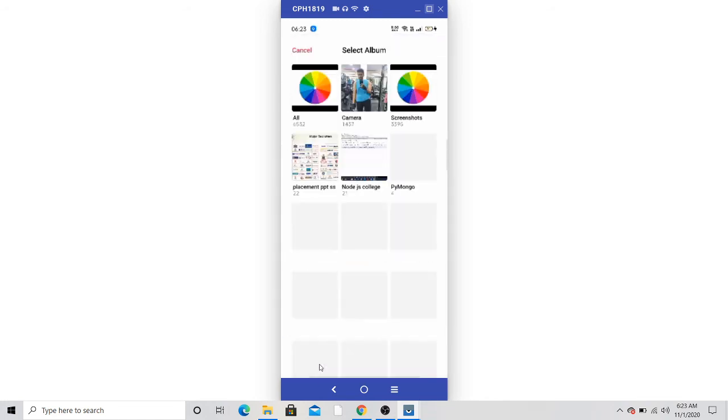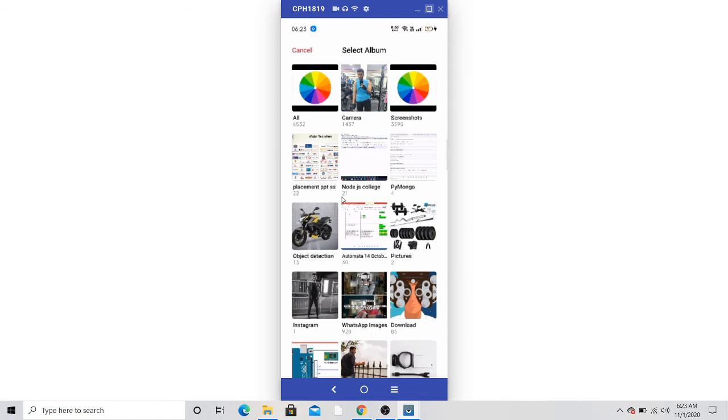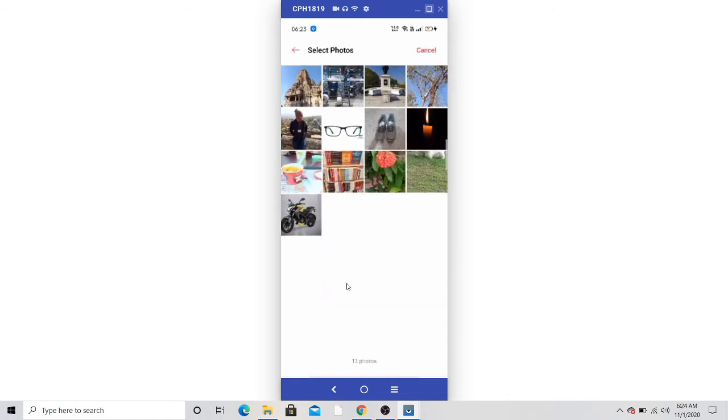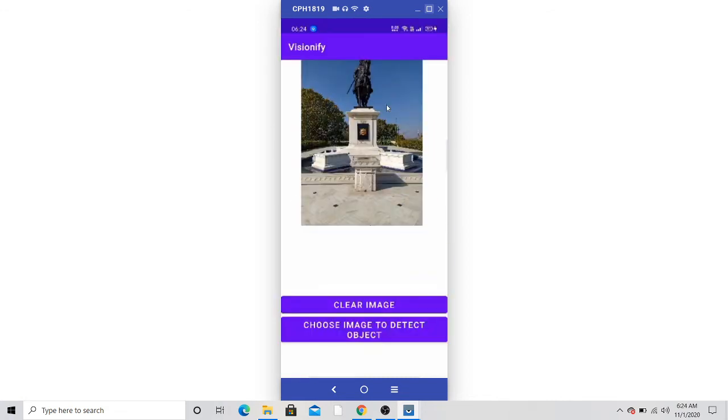Photos, object detection. Yeah. So here, let me select this. Statue. Okay, so it identified it as a statue. This is a statue of some Rajasthan king. So it has identified it correctly.